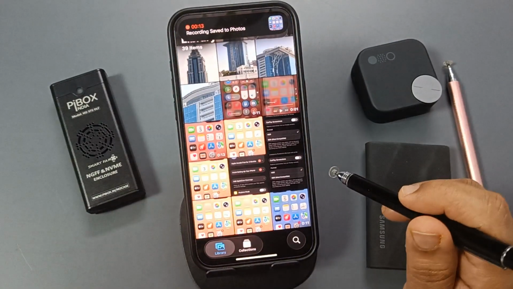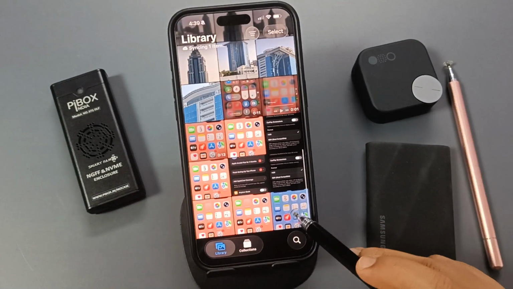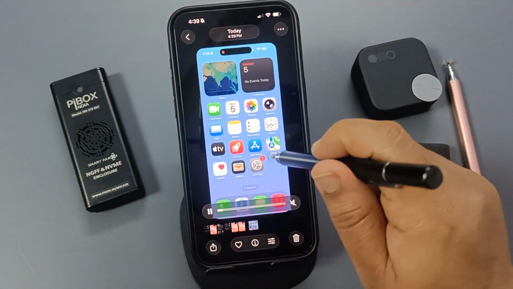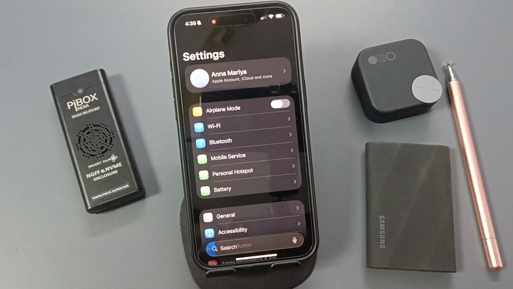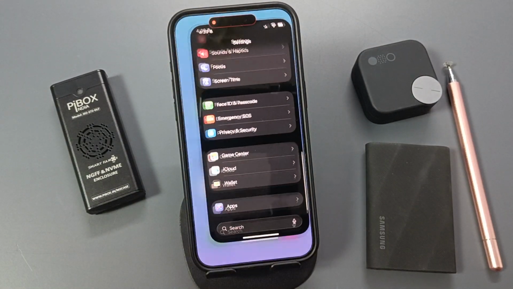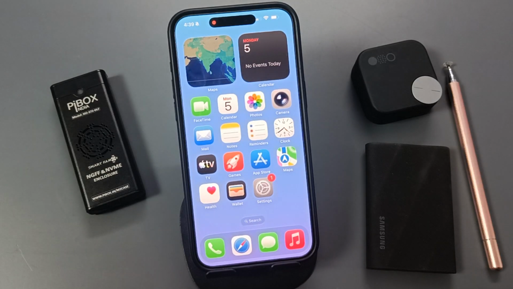If you go to your photos, now here at the bottom you can see the recorded video here. So simply in this way we can do the screen recording on this device.